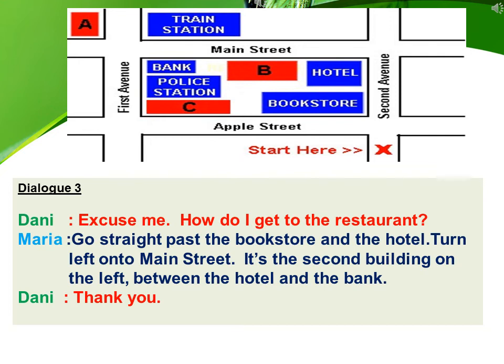Danny: Thank you. I repeat. Danny: Excuse me, how do I get to the restaurant? Maria: Go straight past the bookstore and the hotel. Turn left onto Main Street. It's the second building on the left between the hotel and the bank. Danny: Thank you. So this time the restaurant is letter B.